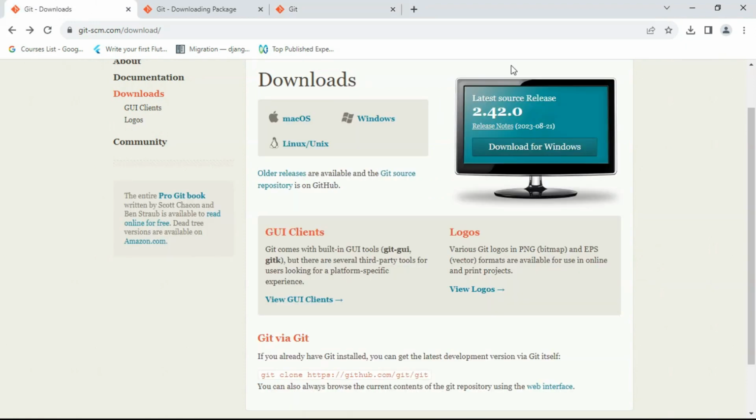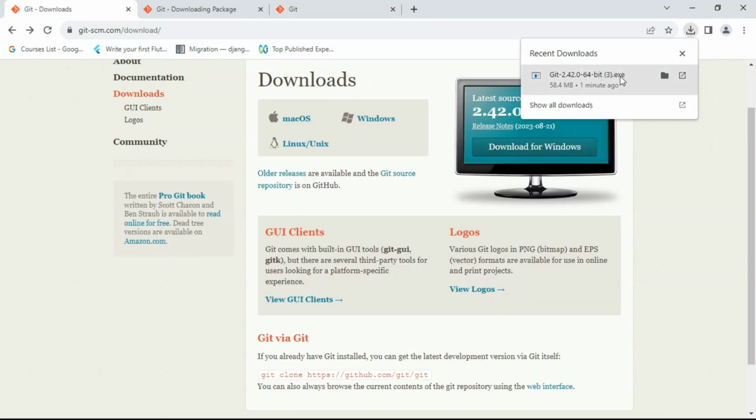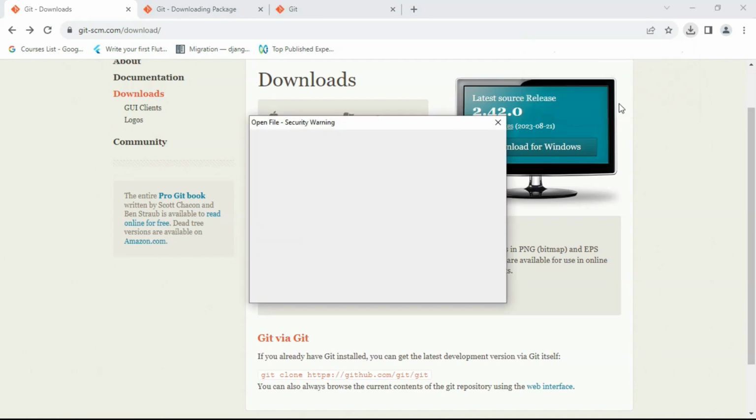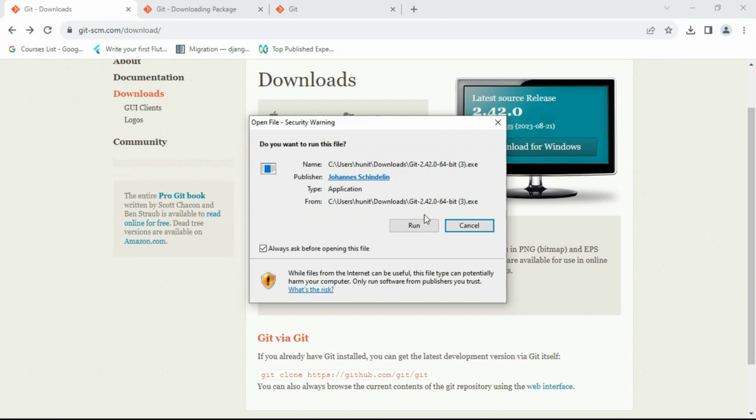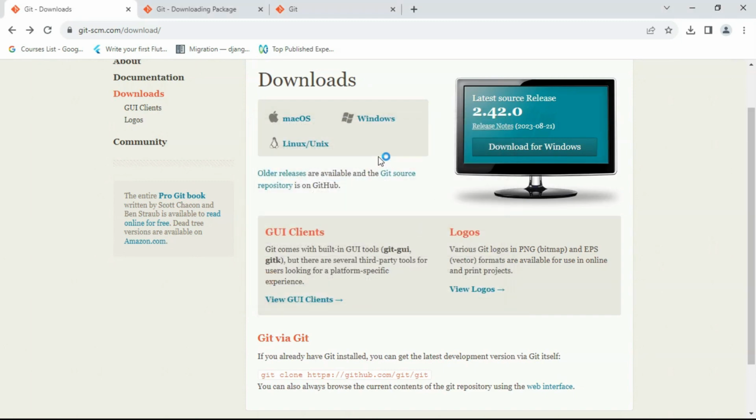So I think my installation download is done. I'm just going to click on the installer to begin my Git installation. I'm going to click on run. Mind you, this is on Windows, so if you are on Windows, you're not going to have any problems. You just follow as I'm doing and we'll be done.